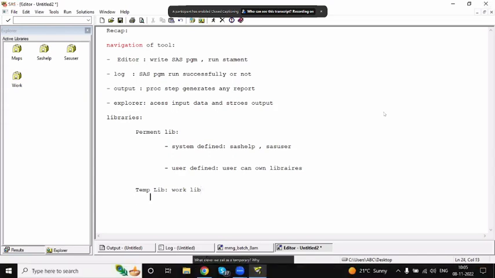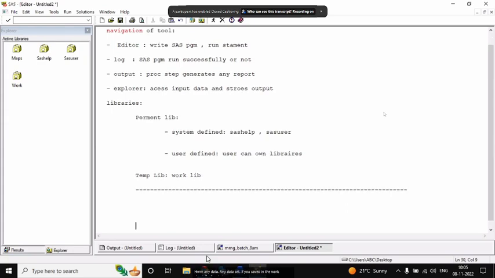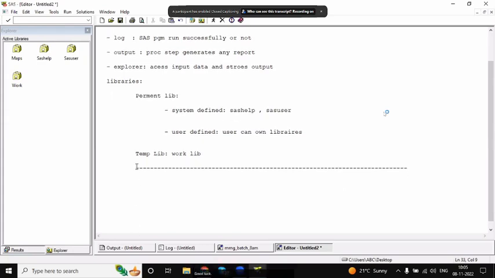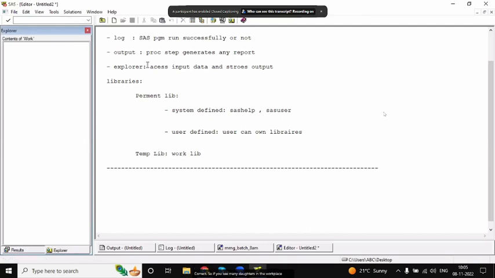Why are we calling it a temporary library? If any data set is saved in the work library, what is going to happen? It will automatically disappear, sir. Whenever the SAS software is closed, it automatically disappears. Correct. So if you save any data in the work library, close your SAS system and open it again, it will be deleted. That's the reason it is available only for temporary purposes. That's the reason we call the work library a temporary library.